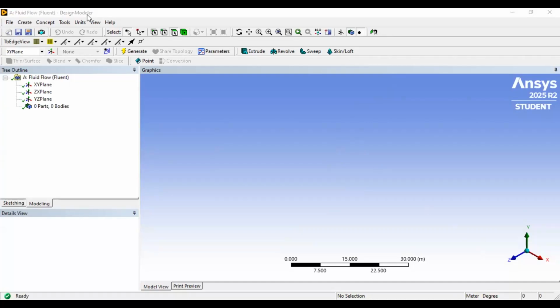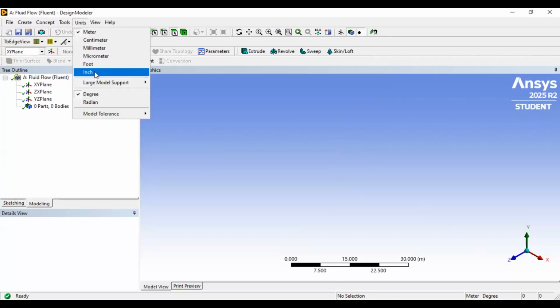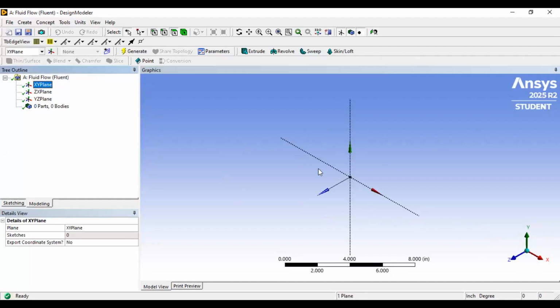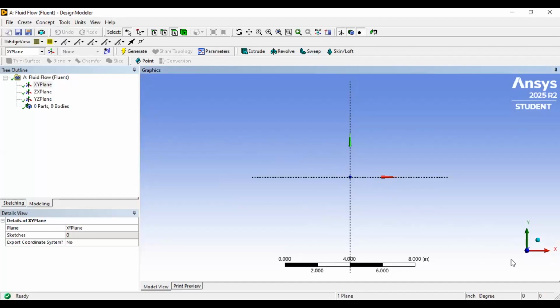So here we want to go up here. We're going to start up here in units. We were given everything in inches, so to not convert and to be more accurate, we're going to change it to inches. We're going to click on this XY plane so we can see it better, and orient it so the Z axis is sticking out at us. So we have the X and Y perpendicular to each other and we can see it better.